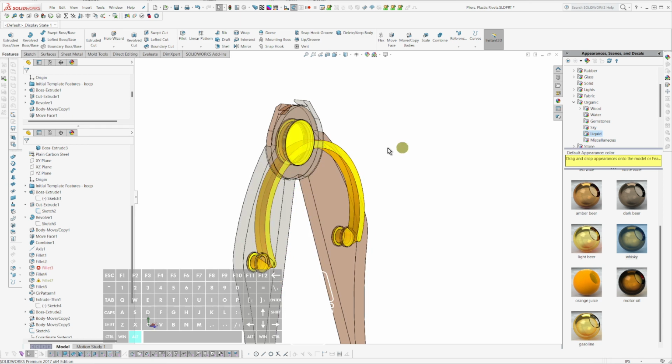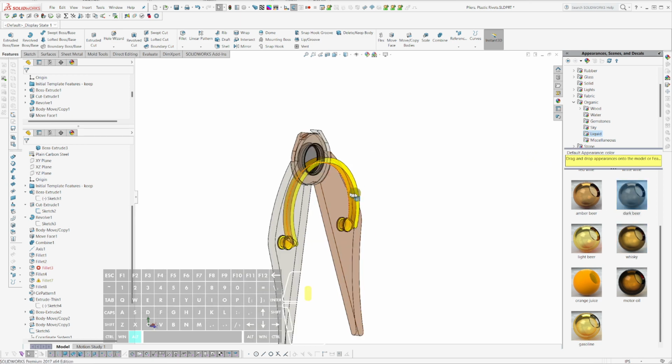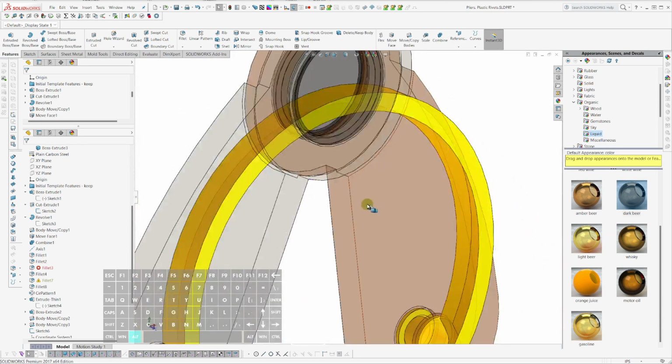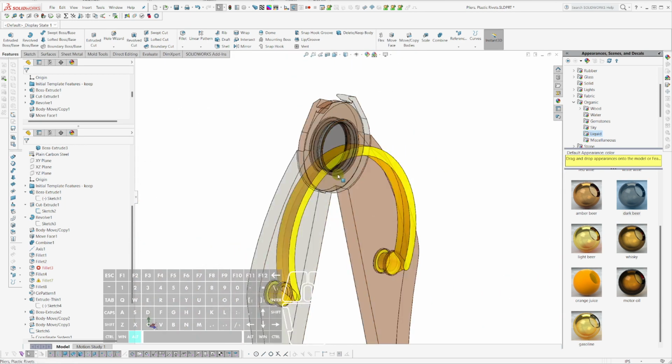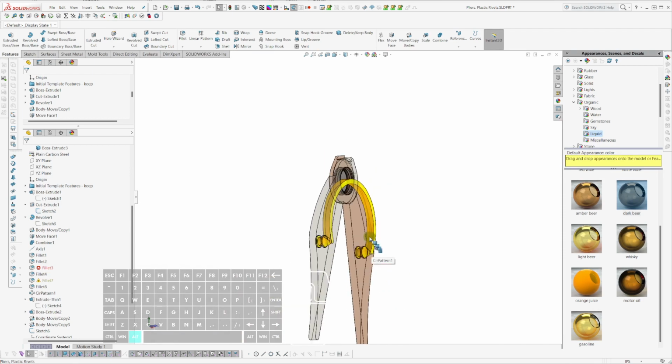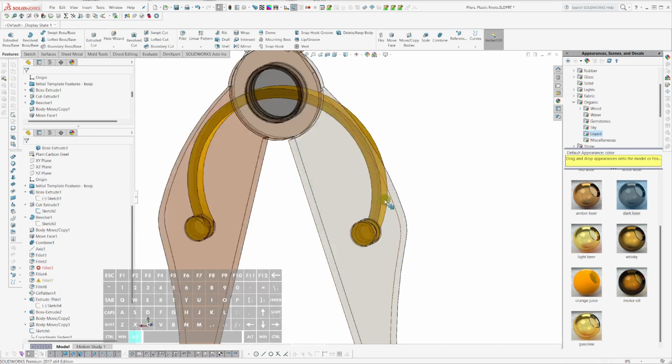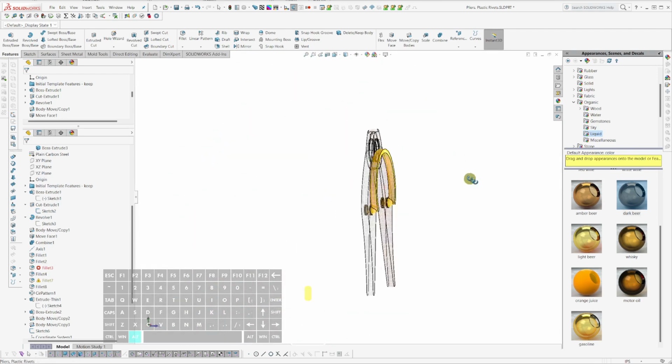Oh, and we have another one. So this one could be dark beer. Right? They're so close to each other. It's goofy, but you get the basic idea. So we have basically 4 parts here. 4 independent parts.